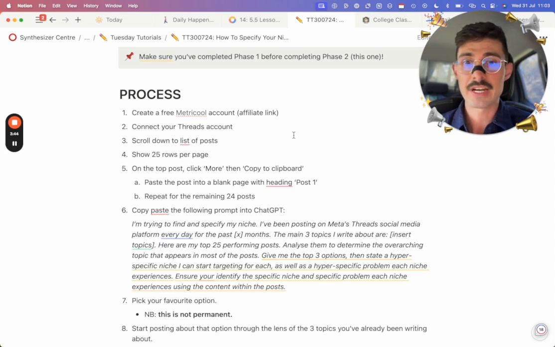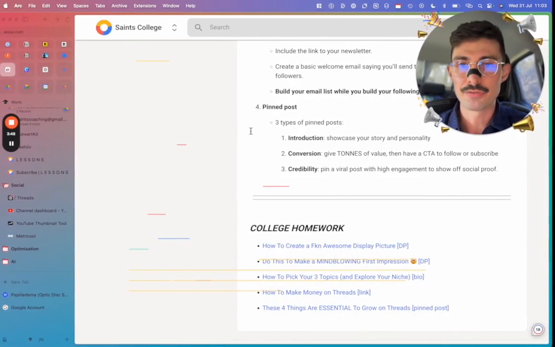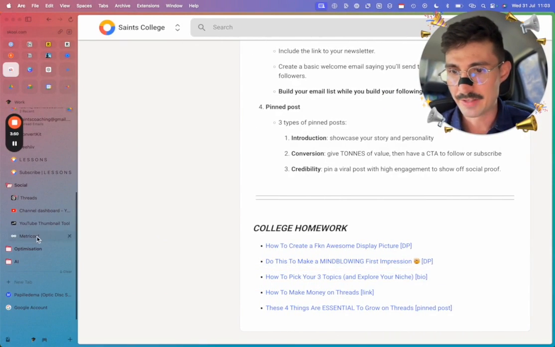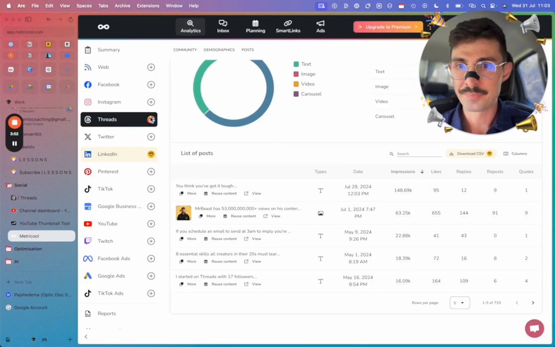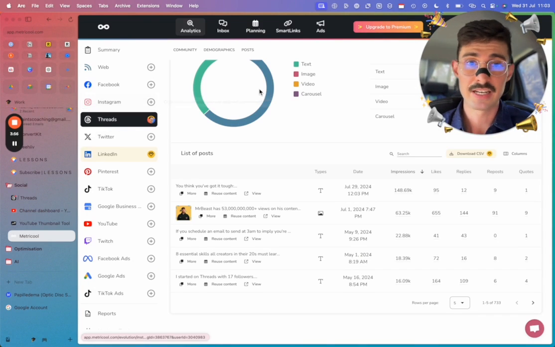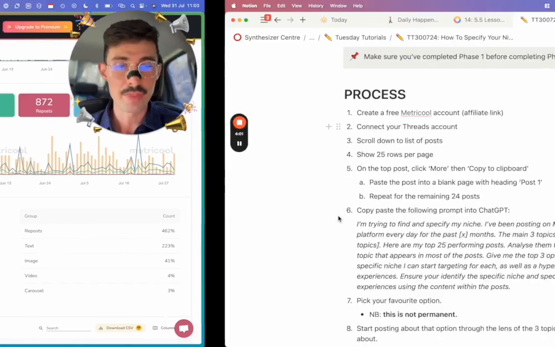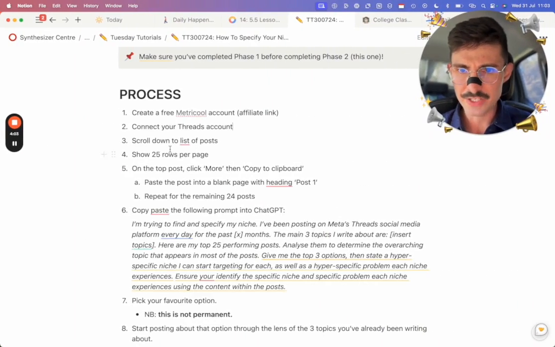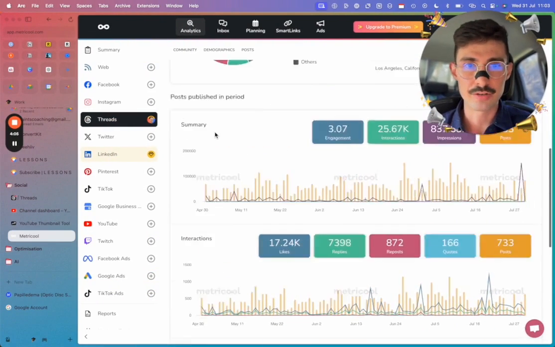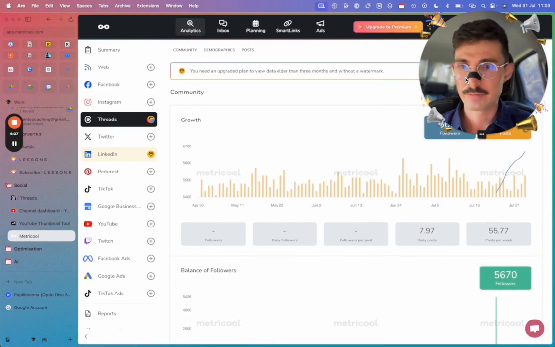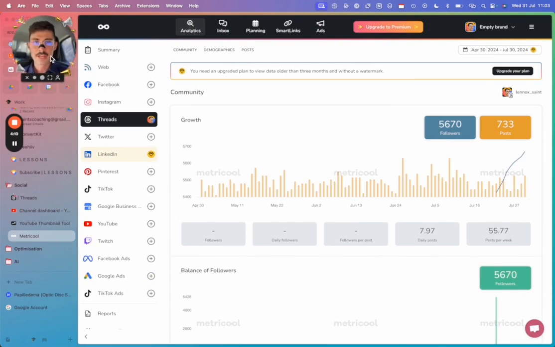Next step is connect your Threads account. Once you create your account here, connecting your Threads account should be pretty self-explanatory. This is what my connected one looks like. You should see Threads up here, and then you literally just click plus, and it should connect pretty easily with the API. So from there, we scroll down. This will be the page that you see, and it'll look like this.